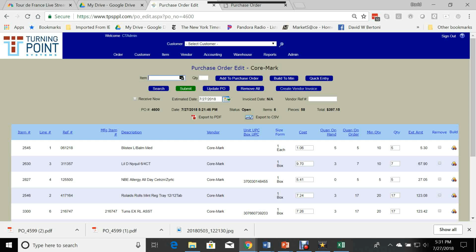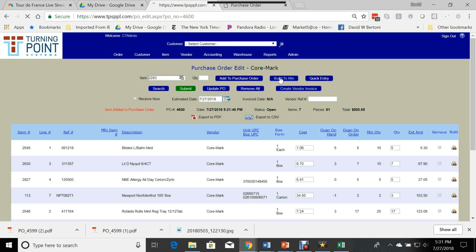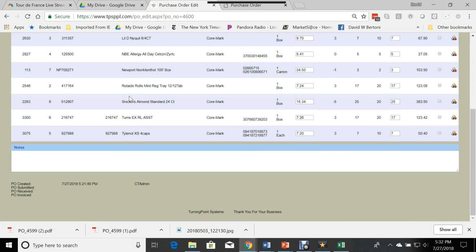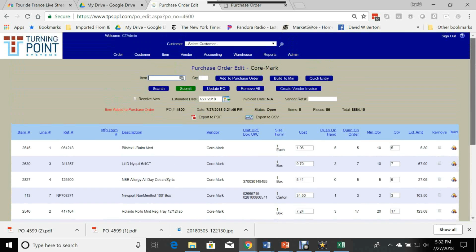So I enter the item number here, and I'm going to build to minimum. I can either add a quantity into this field and then add to the purchase order, or I could build to minimums. In this case, I'll build to minimum. The item's been added. Next, I'll go to my next item, 2, 2, 3, and I'm going to build to minimum. That was the Snickers almond. So you can see that it's ordered 25. I was -5. I've built my minimum to 20, so it's going to order 25.